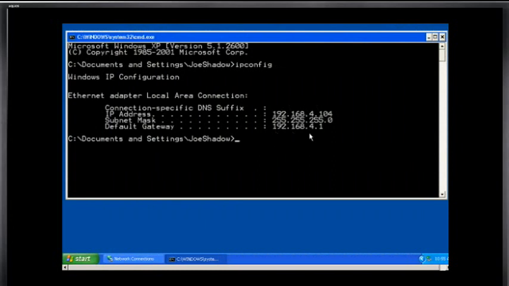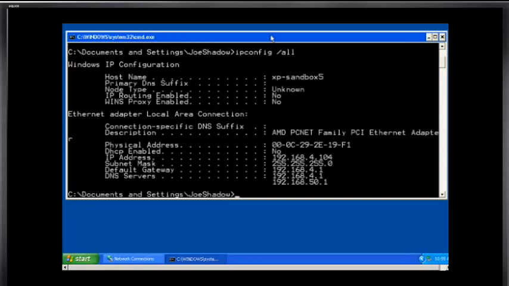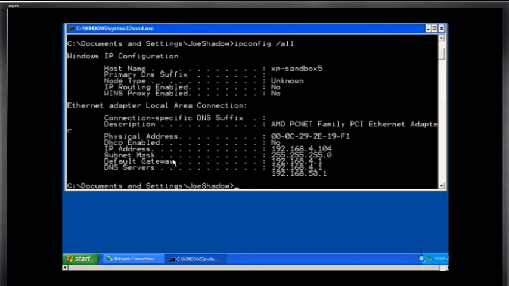But we don't see our DNS server information, and there are a couple other things we can see if we put in ipconfig space /all. If we put in that command, we can see our host name, and we can see our physical address right here, which is the MAC address of our network interface card. So our Ethernet card has this MAC address burned into it. We can see that DHCP is off and that we have our subnet mask, our gateway, and our DNS server information. Okay, and this is once again using just an XP client.